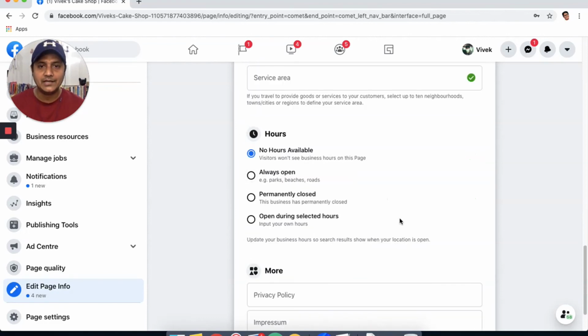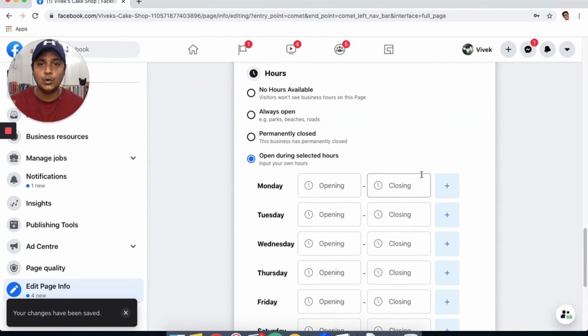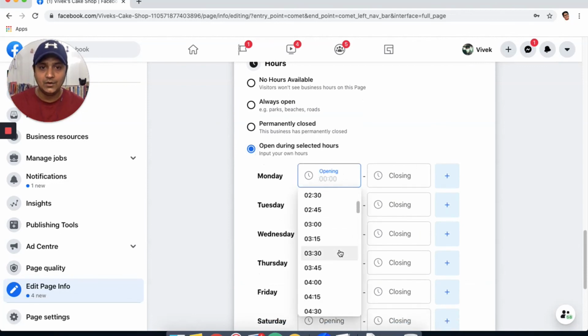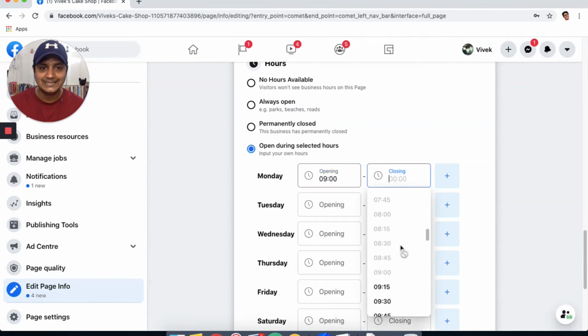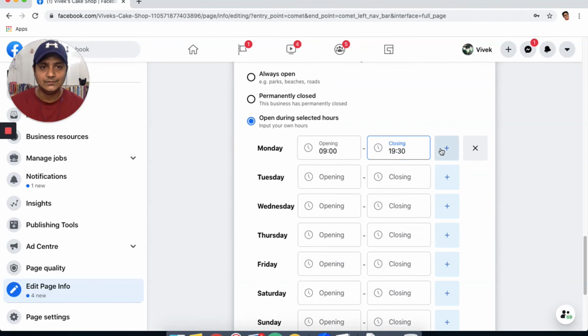Now comes another important part, hours of operation, right? You need to give that. If it is 24/7, you can put always open. If it is closed, you can give permanently closed. So what I will recommend is open during selected time. So you can say I open every day at 9 o'clock and I close at 7:30. That's an example, right? So that is one thing.